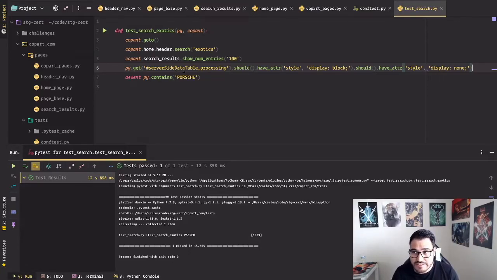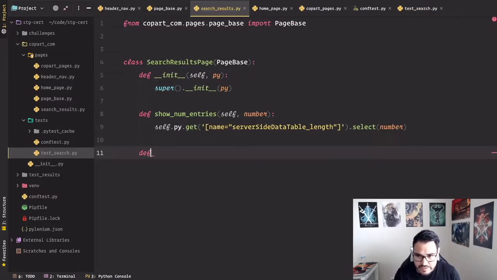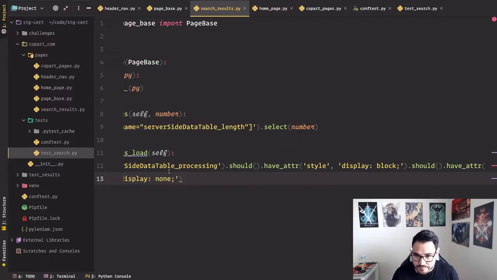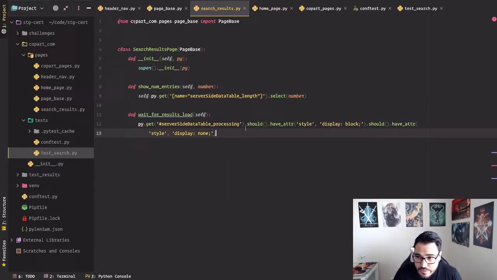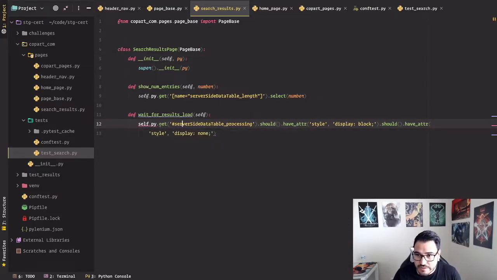So this line right here, line 6, looks really, really gross inside of the test. Really all it's doing is just loading the table, right? So we could copy this, go back to our search results page, and we could have another function. Let's say def wait_for_results_load. And then all we want to do here is really what we had before, right? So we just want to wait for these things to be true. So let's say self.py.get, all this good stuff. So it should have attribute this, then should have attribute that, right?